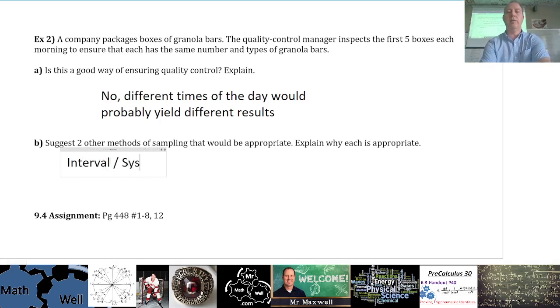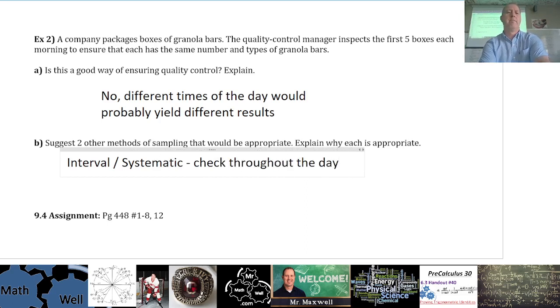Okay, now why would you say that? Because then you can keep checking throughout the day. Yeah, okay, sure. You check throughout the day. Yeah, that's good. And you probably get different samples, made by different people or made by different shifts of people that way, sure. Okay, good. What's another one?